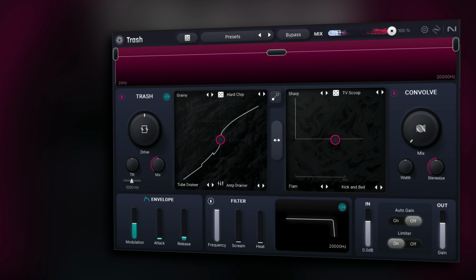So the multi-band display in Trash is very powerful. And you might be asking yourself, well, why is this powerful? So if you're not familiar with multi-band compression, in multi-band compression, you're allowed to compress certain frequencies, whether it's the low, mid, or the high. That same technology is brought over here to Trash. So with Trash, you can control the different frequency bands.